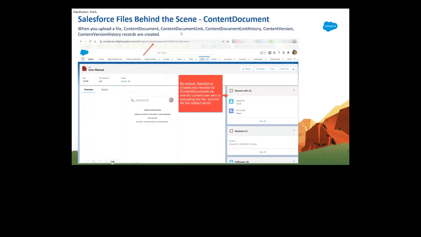For the content document link, Salesforce automatically creates two records whenever you upload a file under any record in Salesforce. Content document link holds two records. One is linked to the current user, who is the owner of the file and who is uploading the file. The second one is Get Cloudy, which is the account record, the record where you upload a file.